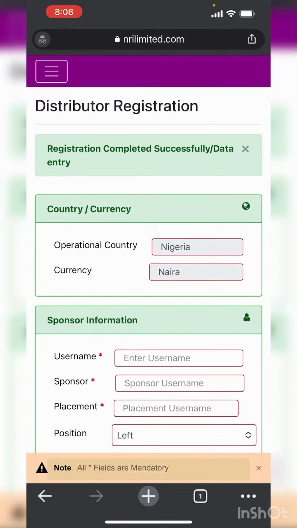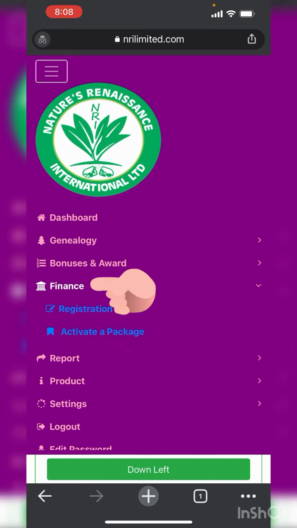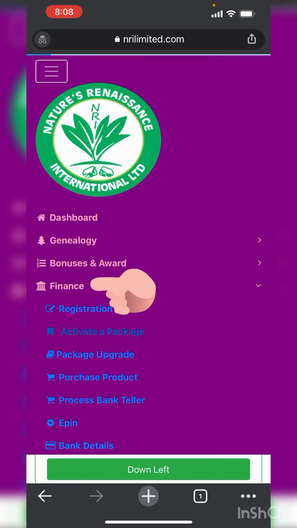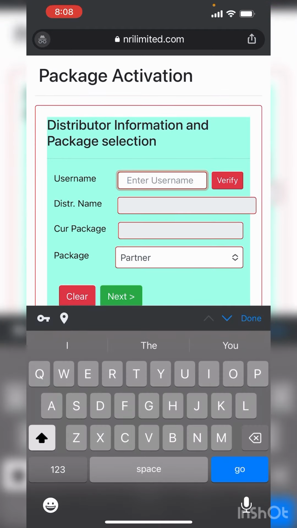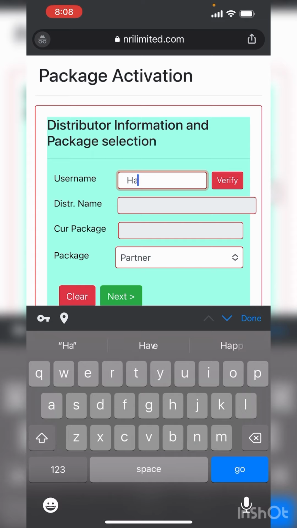Can you see register? Once you register, instantly the account has been registered. So the next thing to do again is come here, click on finance, then come to activate a package. Once you do that, it's going to allow you to be able to select the product. First of all, you need to verify. So to verify, we need to get the same username we just created now. So we said it's Harry NRI. So you click on verify.